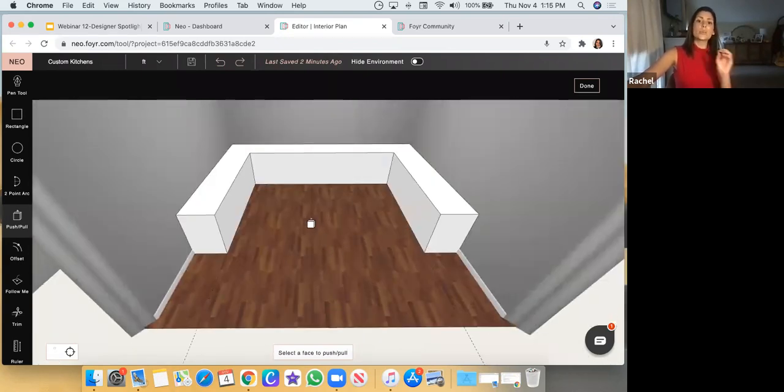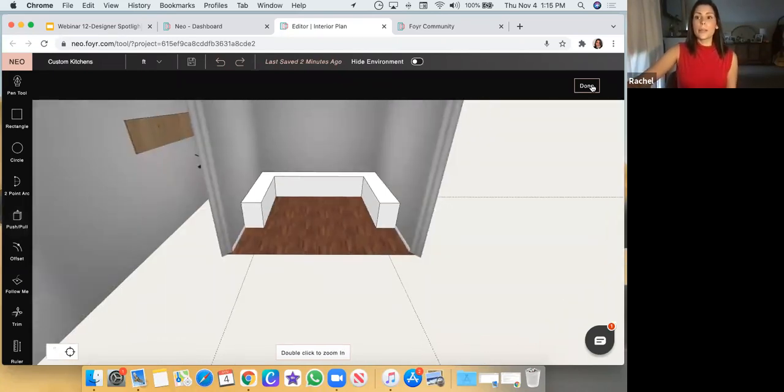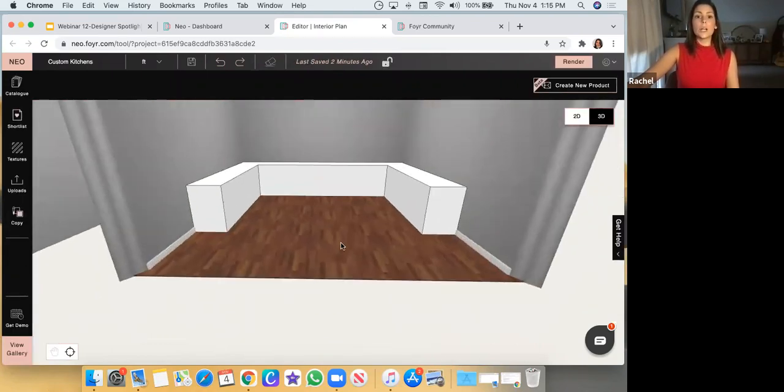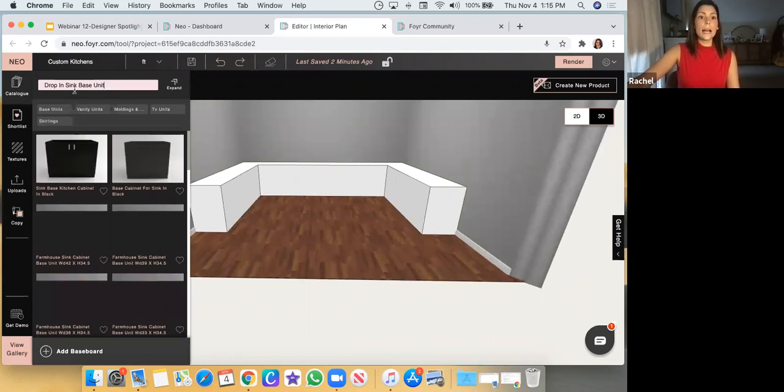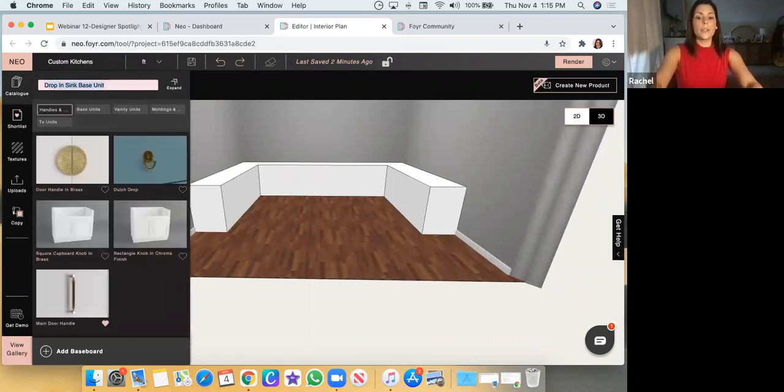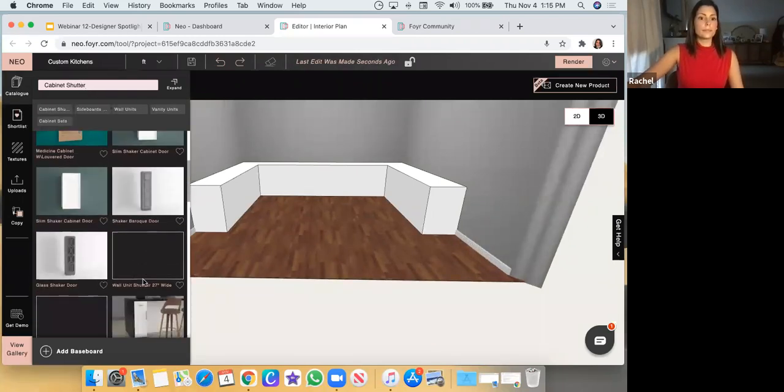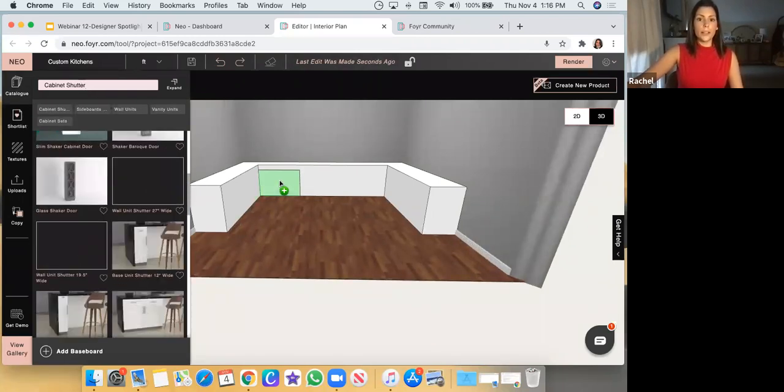If ever you run into an issue where the center is not going away, again, remember that you have that invisible material texture, and you can just apply the invisible material texture to that cavity and it won't render. Okay, so from here, I'll click done. And now I can go in and grab my cabinet shutters and apply them directly. So I'll just drag and drop one for now.